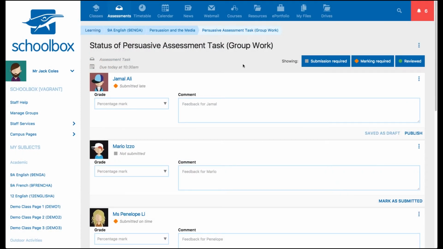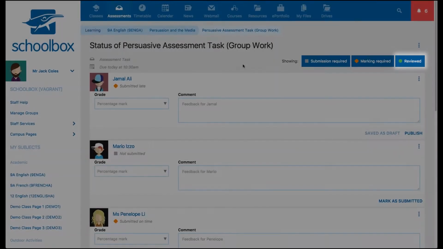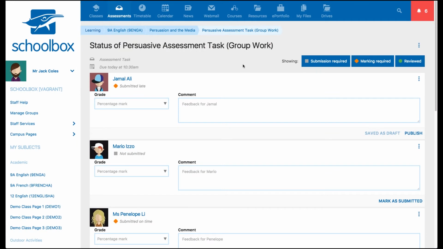At the top of the Quick Mark screen, you can click on the filter options to display work that has not been attempted, work that requires action from you, the teacher, or submissions that have been completed. From the Quick Mark screen, depending on how the due work has been set up, you can enter a grade into the grade field. In this case, I'm entering a percentage because this is the mark type I selected when setting up the due work.